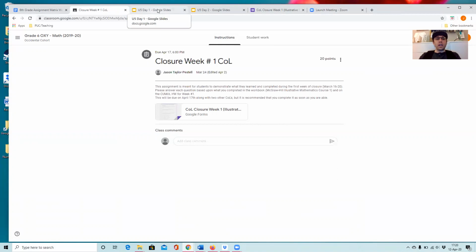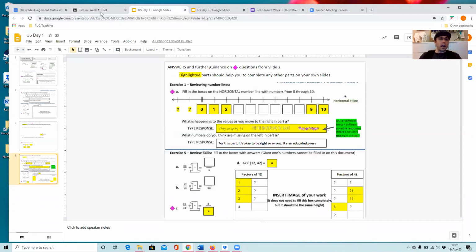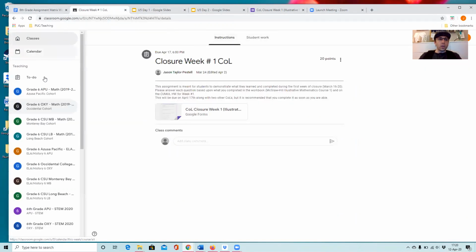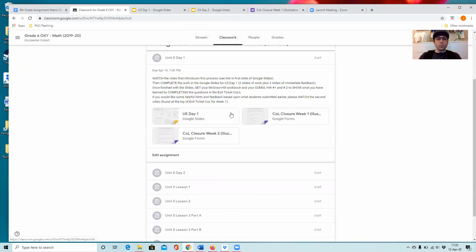For the first day tomorrow, we'll be looking at Unit 5, Day 1. And so you'll see directions that look something like this, that you need to watch a video, that you need to complete the Google Slides, and then complete 2 different COLs as the Google Forms. These are related to the work that you did in the 3 weeks prior to spring break.